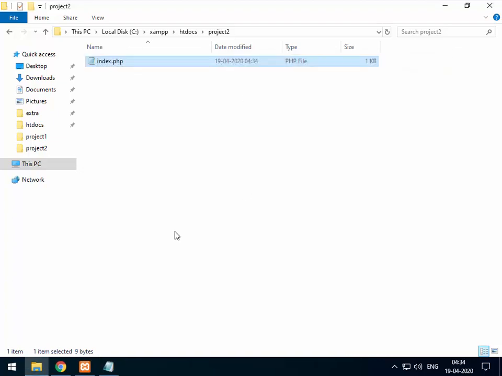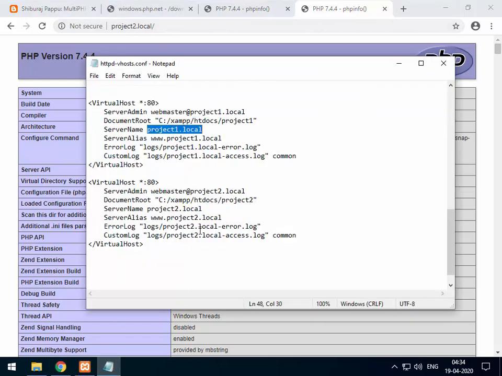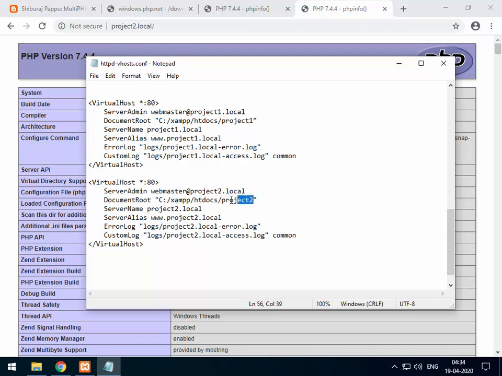Save it, and now if I come over here and refresh, you will see both websites are using PHP 7.4.4. Now what I'm going to do is shift one of them to 5.6. So let's put project 2 on 5.6. Let us find the virtual host for project 2. This is the block which is defining project 2.